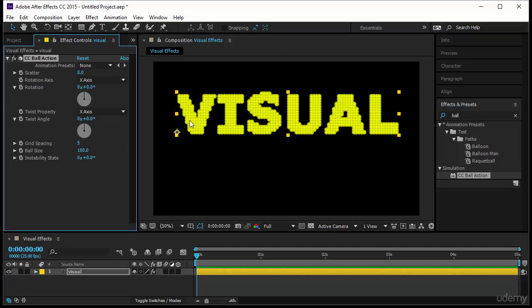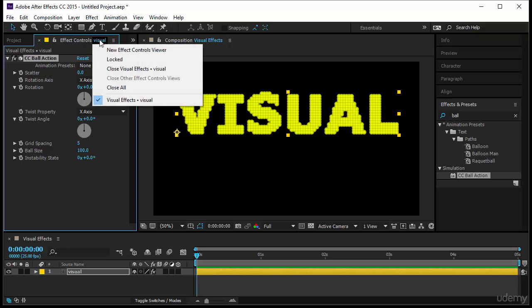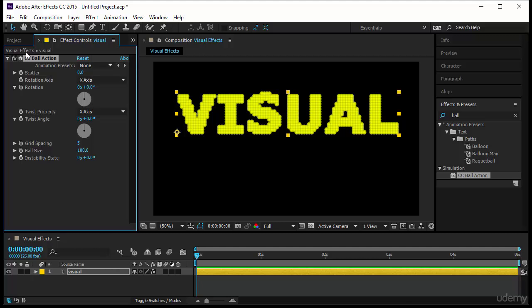That's good. Now what happened exactly? You notice that visual here, nothing changed. I don't see anything in my layer, but a panel has opened. This is the effect controls panel. It's here opening on the layer called visual. If you click on it, you can see the layer visual down there. And then it's visual effects and it's a layer visual.